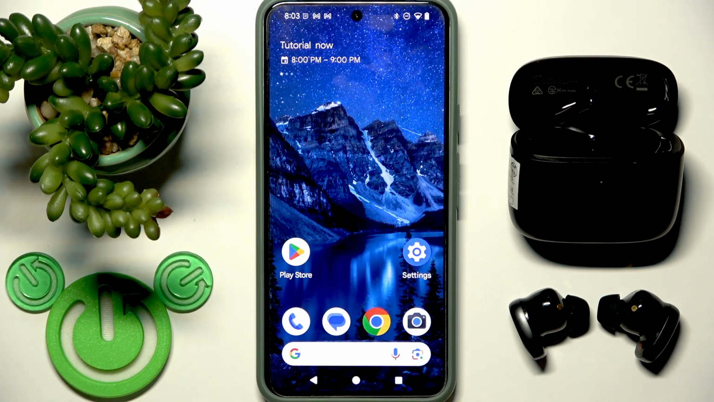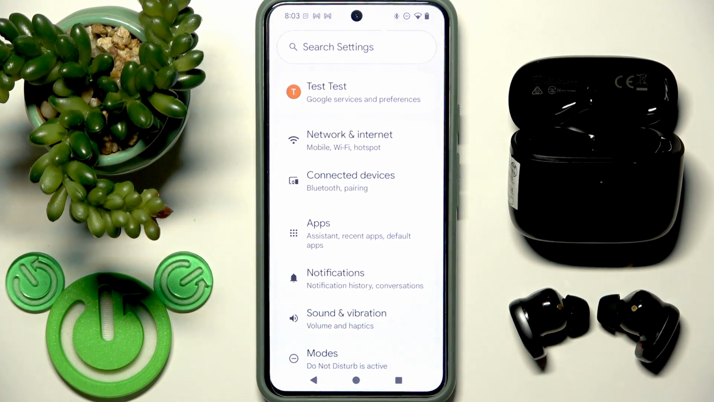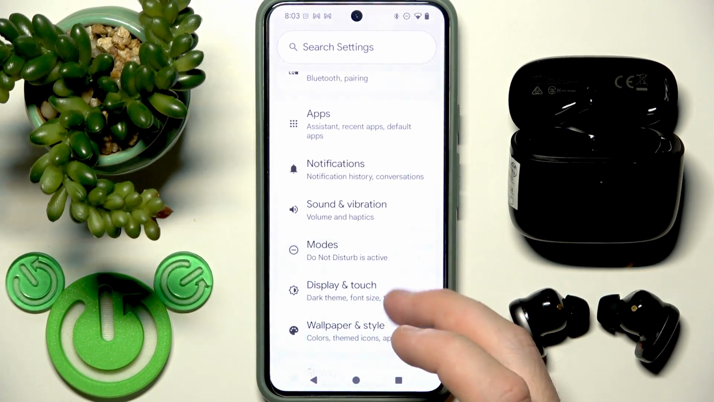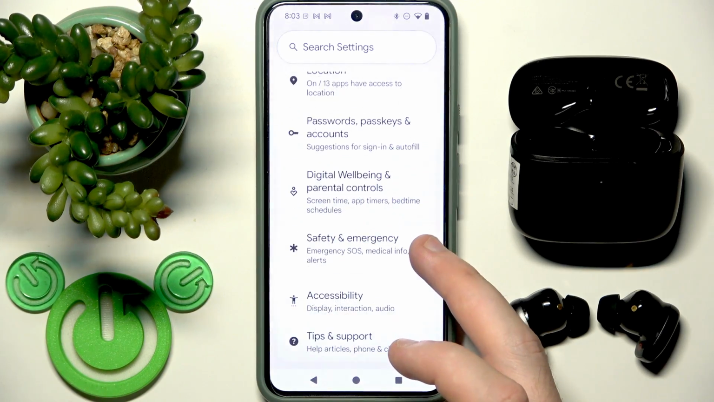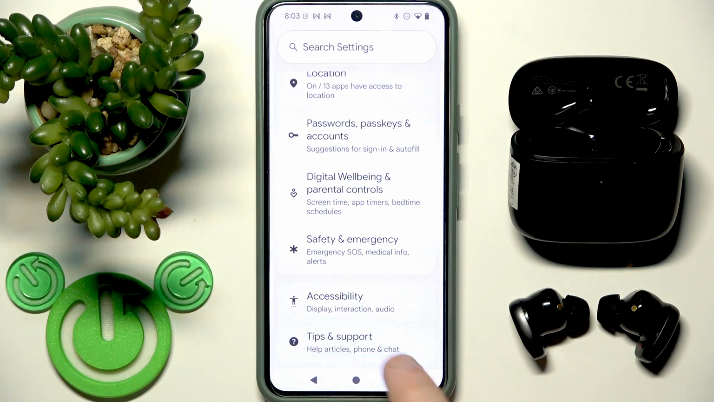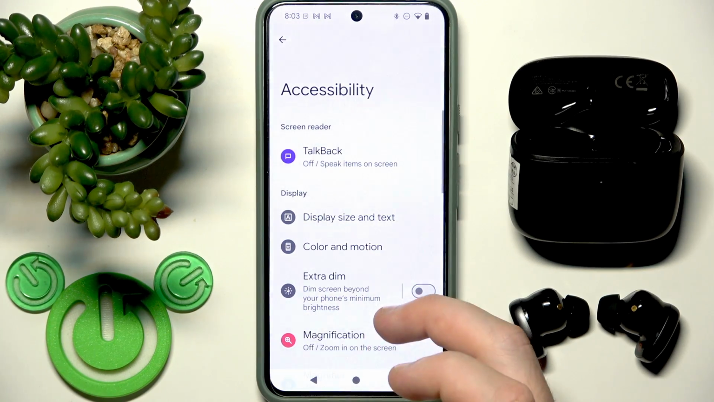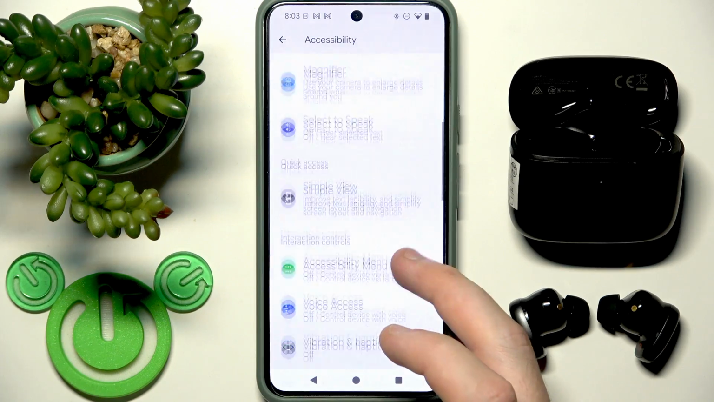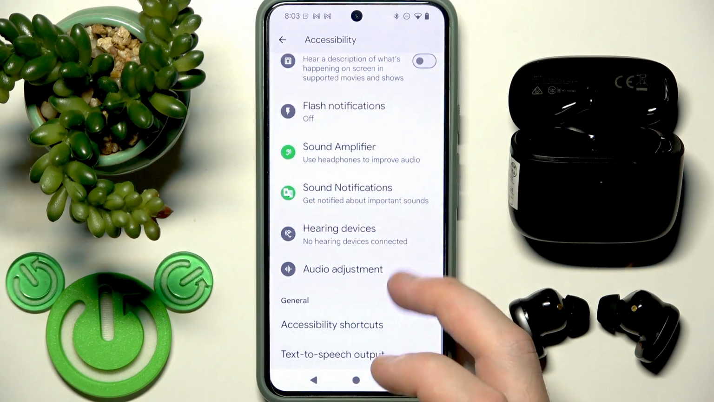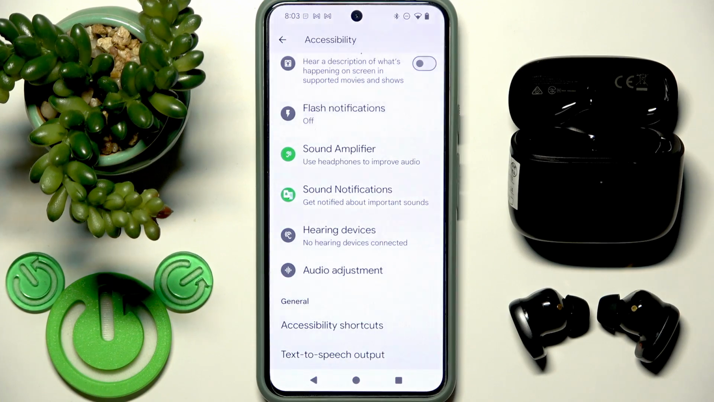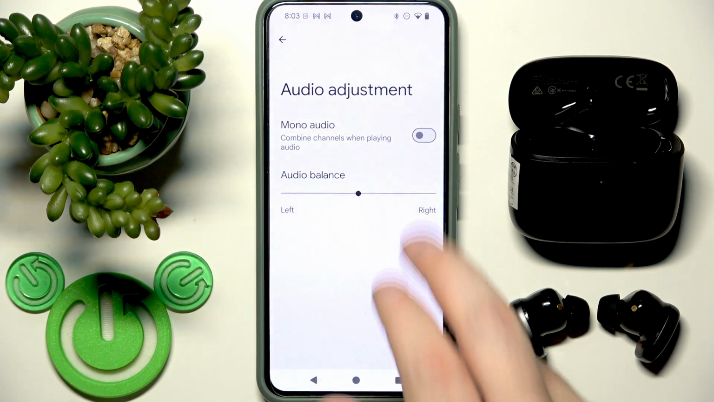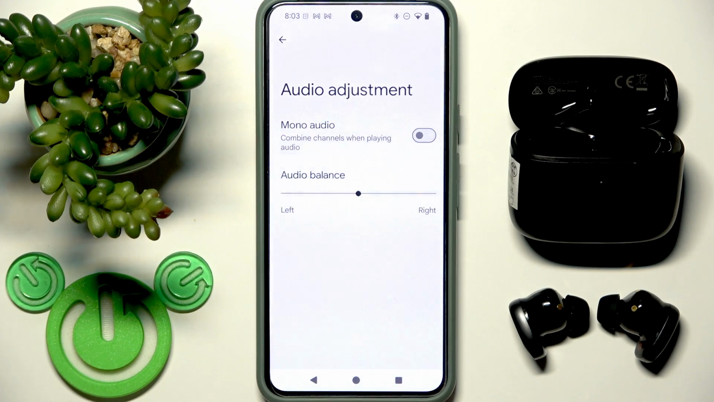Now on your Android, open Settings, and you need to scroll down and find Accessibility. And I have it at the bottom. Tap at this line, and then we need to scroll down again and find Audio Adjustment. And at the bottom I have it. So tap on it, and here it is, we have Volume Balance.